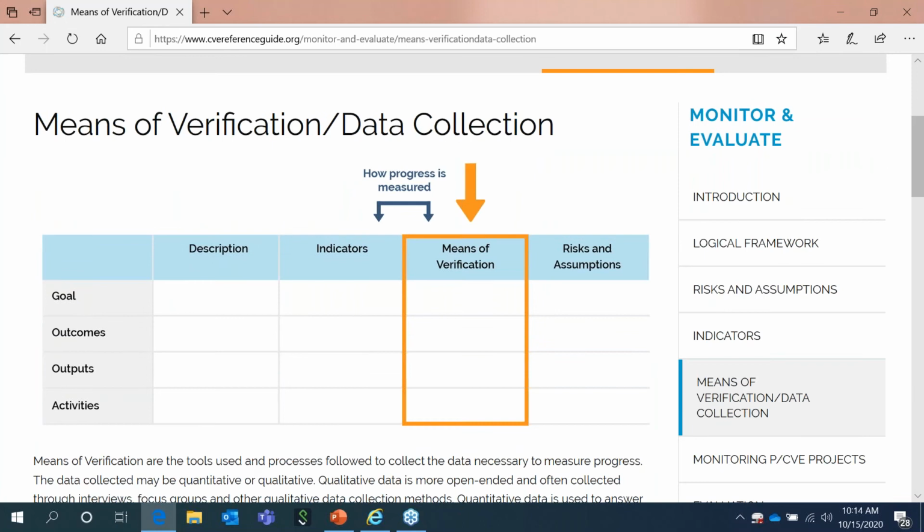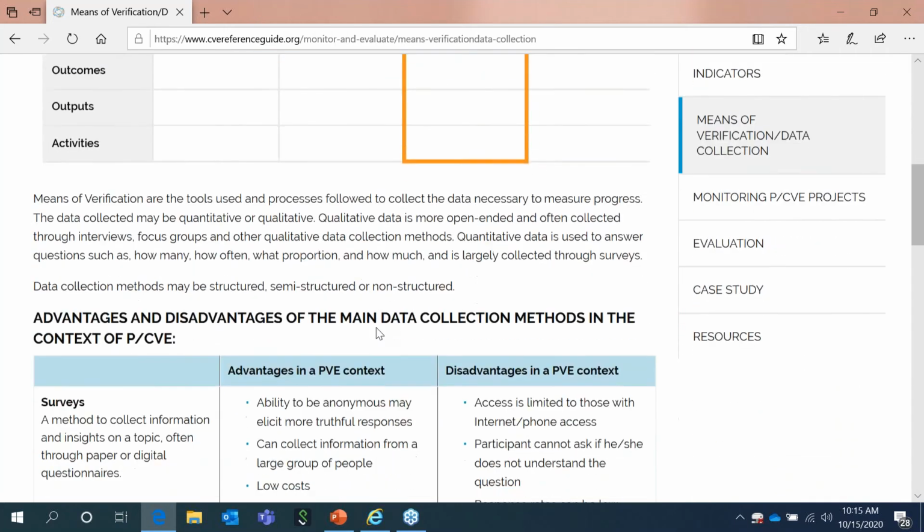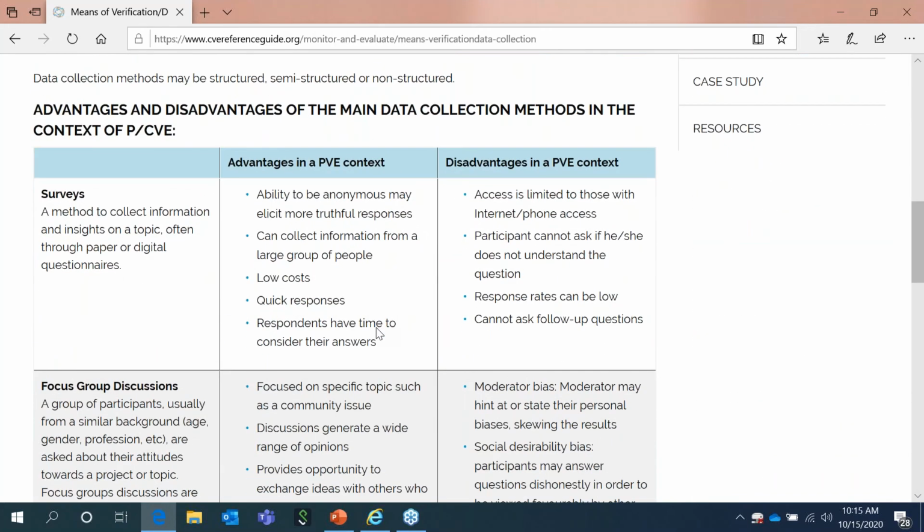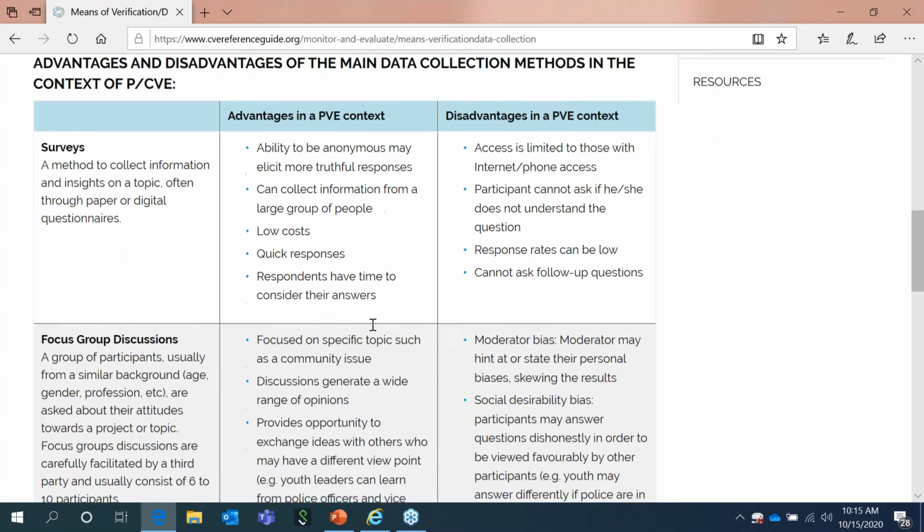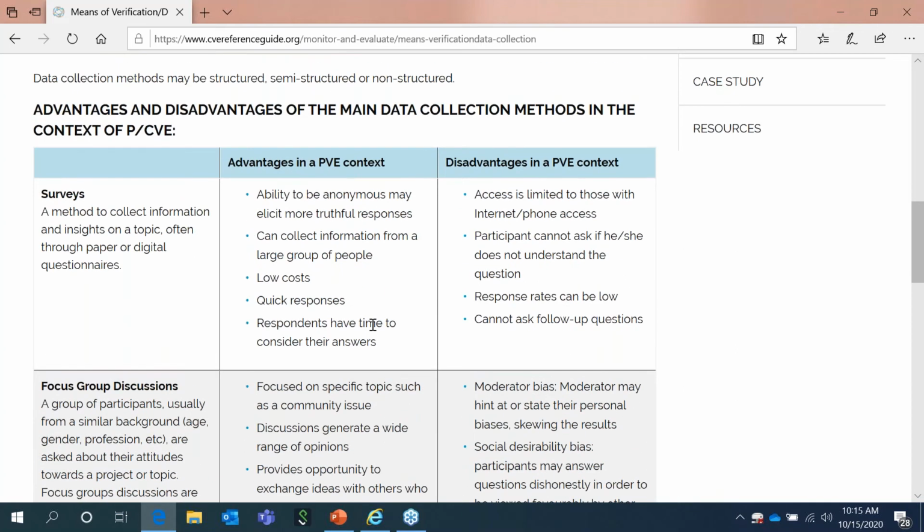Another key part of the log frame is the means of verification. In other words, the tools and procedures used to collect data to measure progress. Since our CSO is considering using both surveys and focus groups discussions to gather data, it finds this chart on the advantages and disadvantages of different data collection methods in a PCVE context to be very useful. I'll give you a second to look at that.